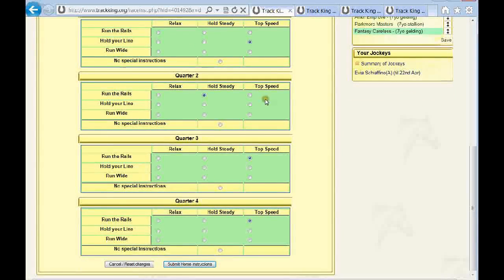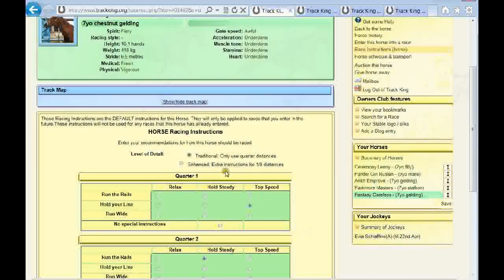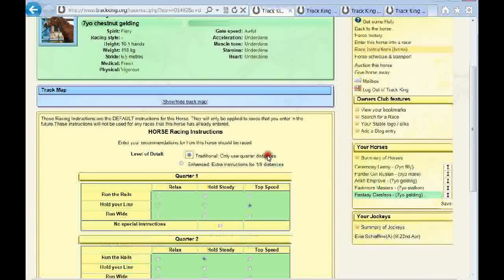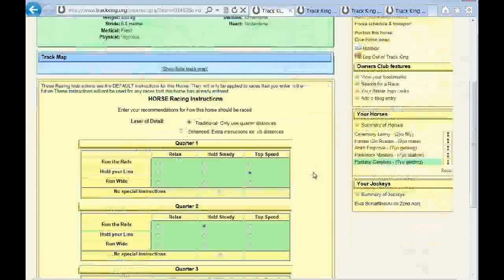As you can tell, it's already been filled in for us. Also, you can add extra instructions for eighth of a distance. You can use this at any time, but to start with, it's easiest just to go with the quarter distances.